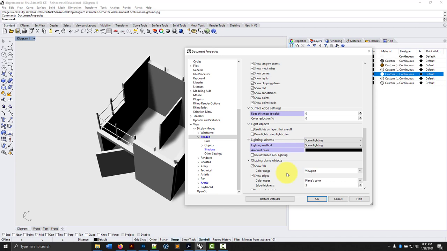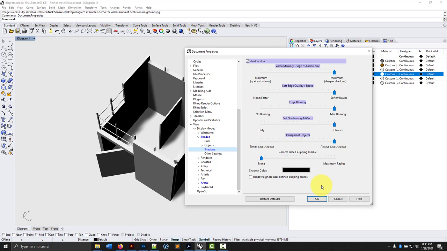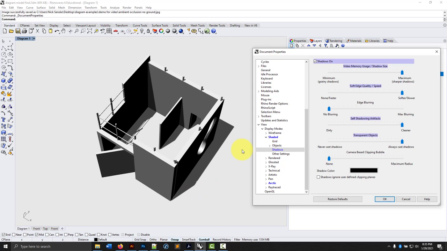Okay, so I'm just checking my settings. So we go to shadows. Shadows are on, everything's cranked up. That just makes sure that things are pretty crisp. Actually, that's what I need. I'm going to take the crispness out of it. No blurring. So you see that? Where the edges become sharper? That's what we're looking for, actually. That's actually what we want.